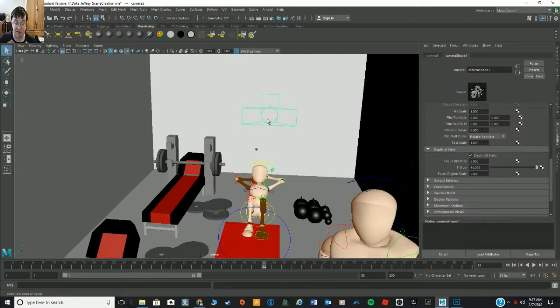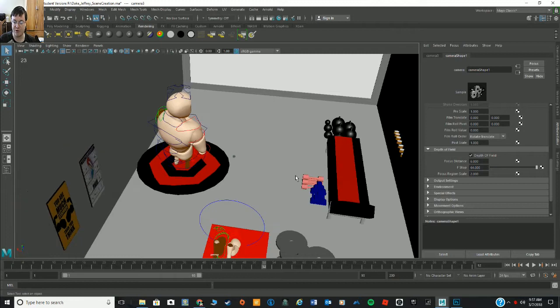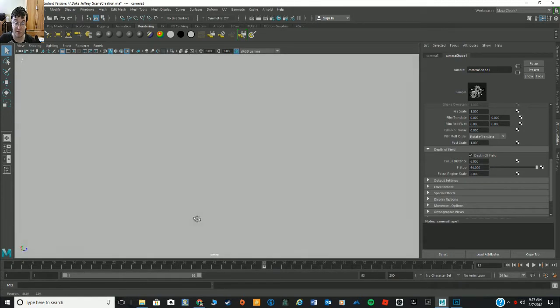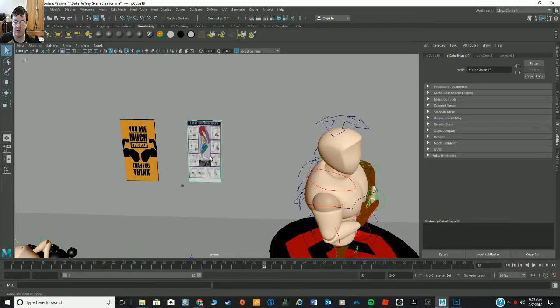So right now, what we're going to do is add another poster here, and then we're going to add a floor using the same method. So let's go ahead and duplicate this. You can duplicate it by hitting Control D, and let's move this bad boy over here.